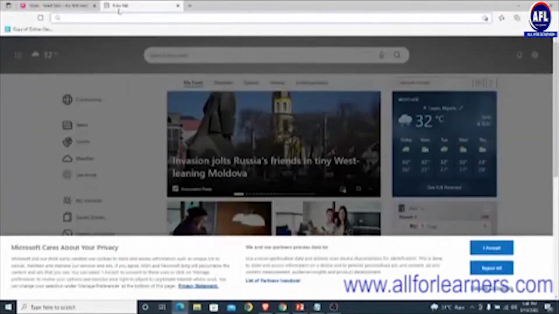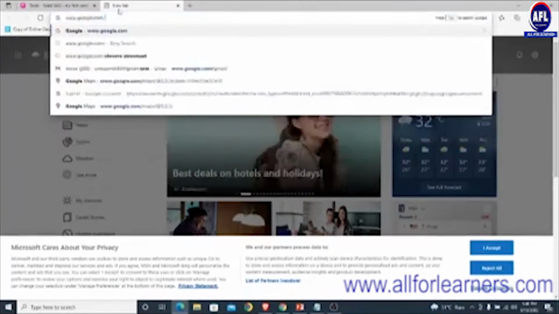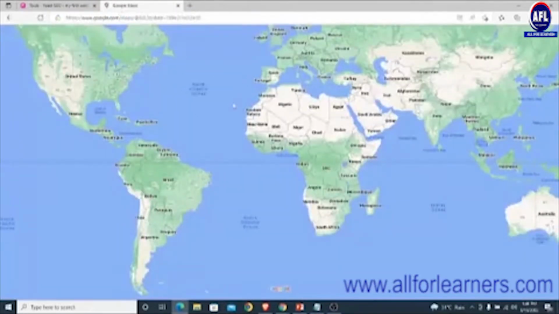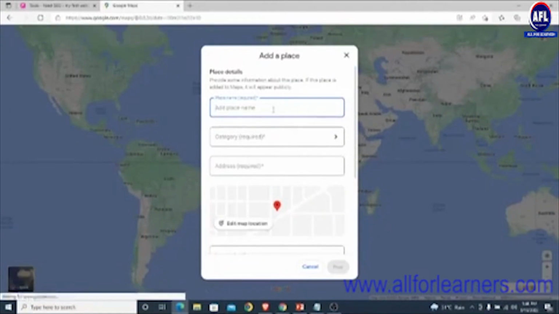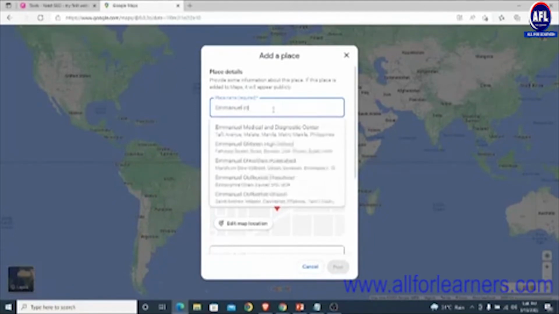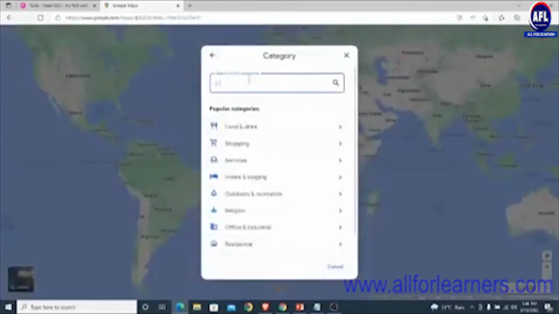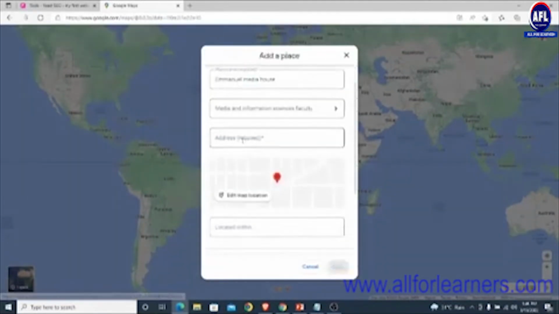So right here we have google.com/maps here, right? Now it's going to take us to this place where we get to enter the name of our business. So right here we can enter something like Manuel Media House, right? So right here we select the category we want. So let's type in media. So media and information, science faculty.